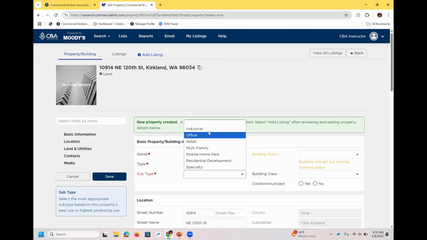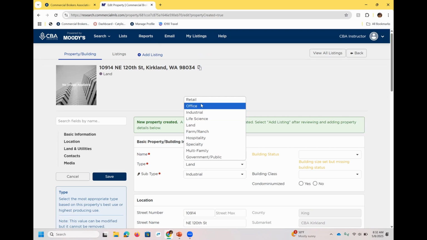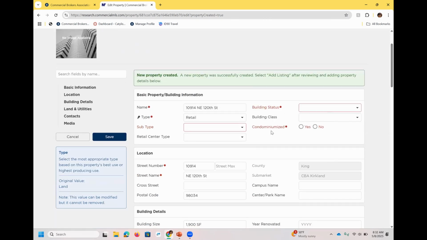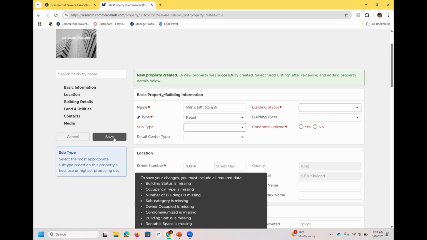So you can see there's, I need to add a type. As I add in my type, my fields that are available to me are going to change. So you can see now that I switch it from land, there's building status available. Some things to keep in mind here. The only fields that are required are the ones that are either indicated with a little red dot or in red text. If you want to make a change to this, it's going to tell you you have to fill all those fields in before you can save this change.